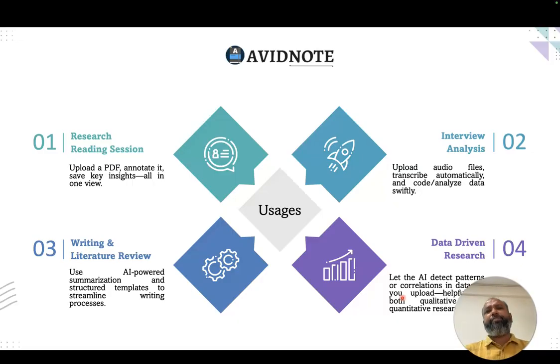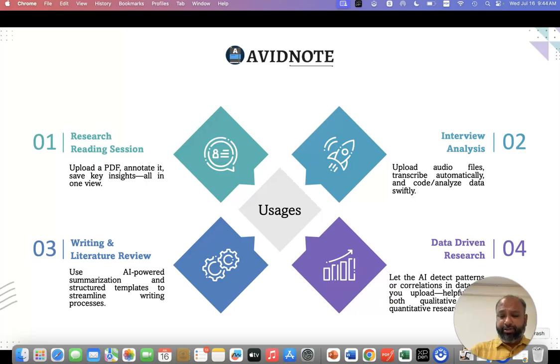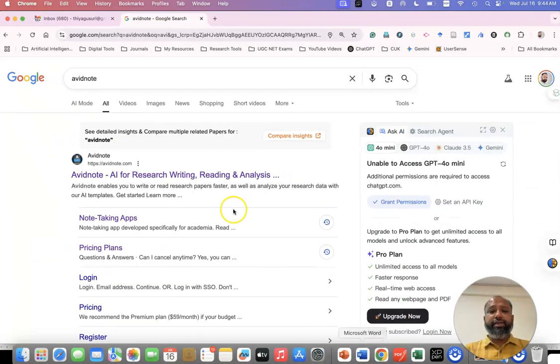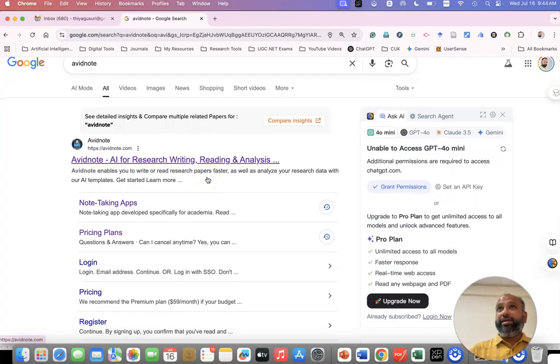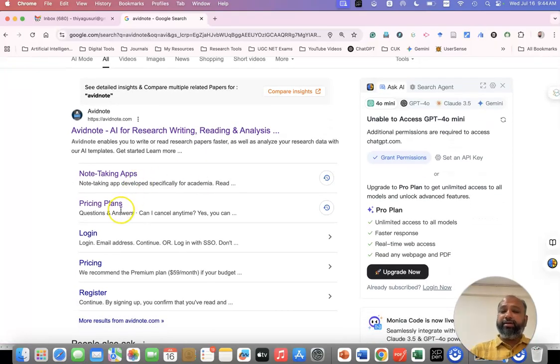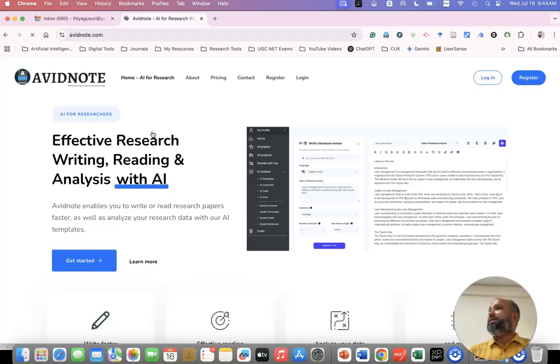I'm just going to show you the interface of Avidnote. So this is the interface. When you Google Avidnote, you get these features: Avidnote AI for research writing, reading, and analysis. We have a lot of options, like note taking, and even pricing, plans, and login are listed there. When you click on Avidnote, this is the interface before login.